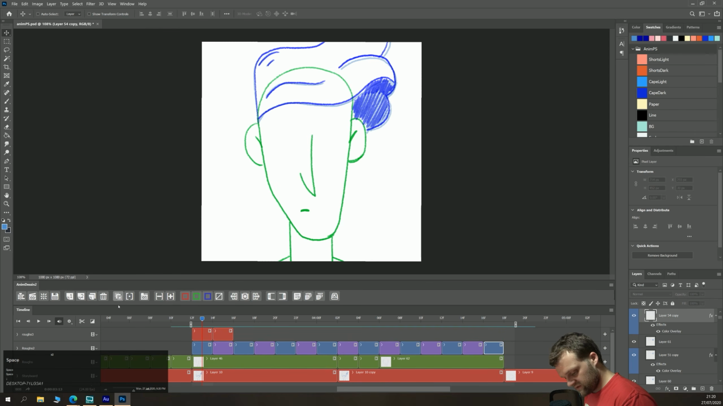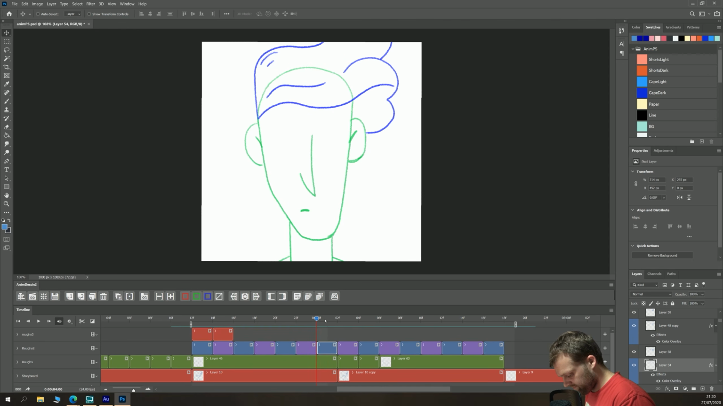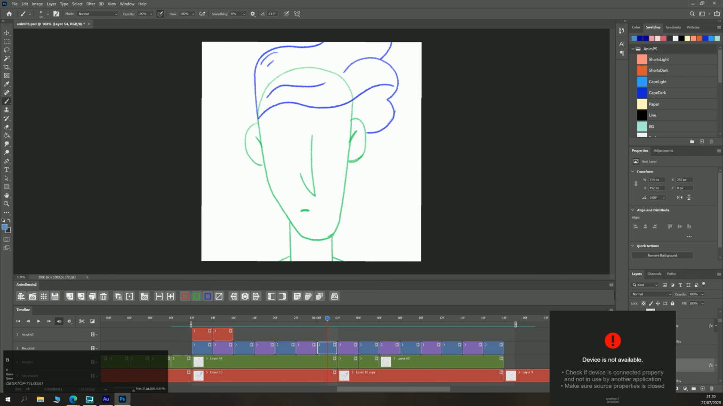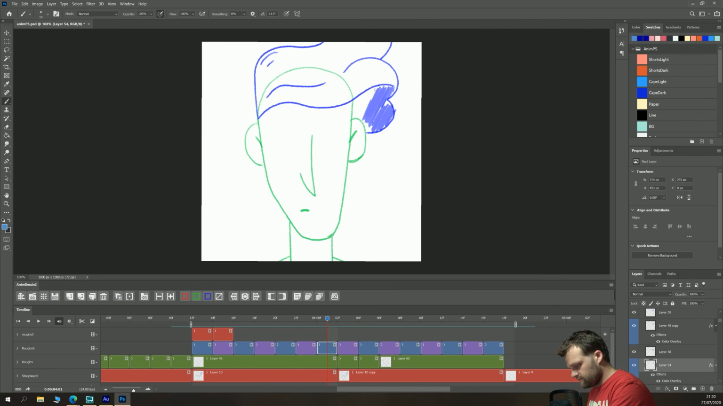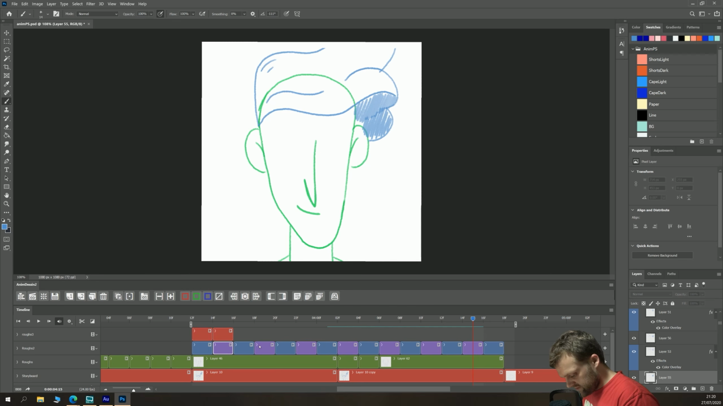I seem to have missed a bit of shading on the hair in one of these frames. That one. Silly me. I will forget if I don't indicate that. So cool, all these look good. So let's just make them all blue quickly.